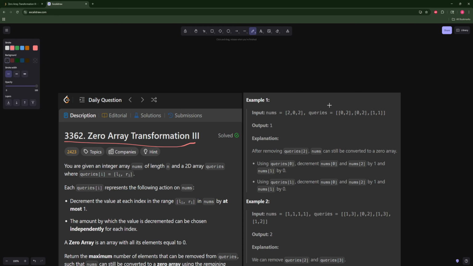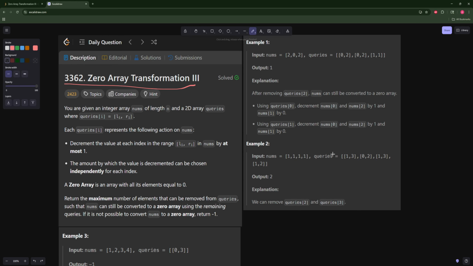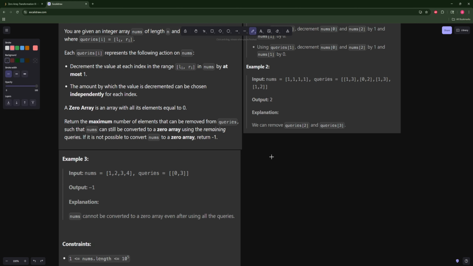So in the examples, this number needs to get decremented twice and this number needs to get decremented twice. So we can just run these two queries. That will do it, and then this is extra, so we can remove 1. In this example, we basically need every number to get decremented once, so we can run this guy, and then get rid of the rest. So that's 2.